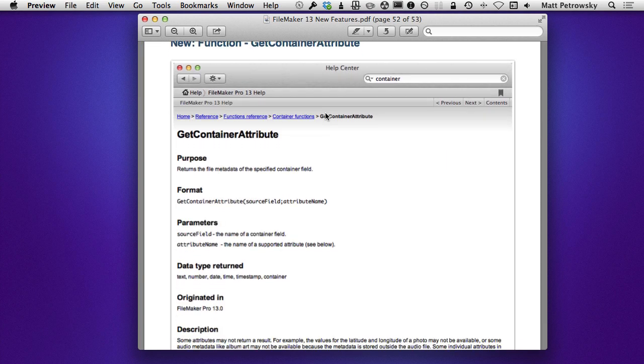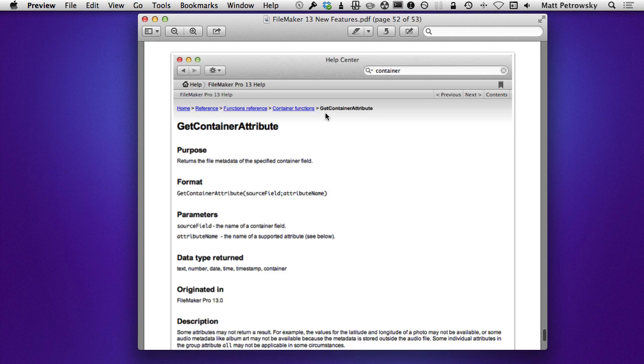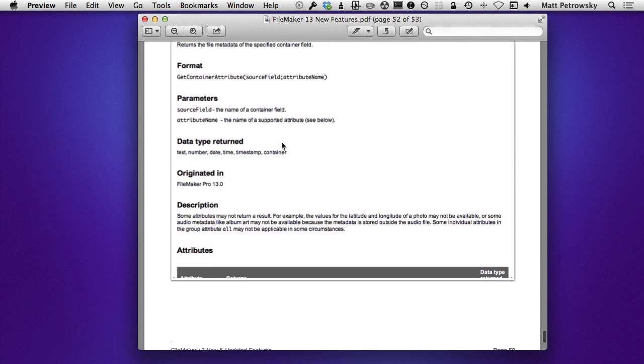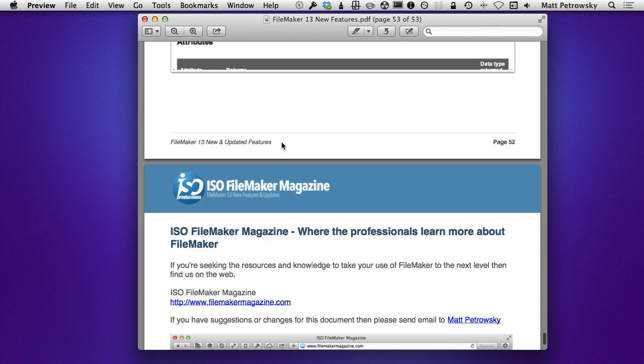This is going to be a metadata function, which if you're familiar with EXIF or all of the different attributes of MP3s or all of the different things that relate to a media file, this get container attribute is going to grab all of that data off of that object that's in a container field. So this is going to be really helpful in a lot of situations if you're dealing with a lot of media, and especially with the fact that we can store media data external to the container and not shoving it all into the file. That and this function really makes those two features feel like FileMaker and media has arrived.